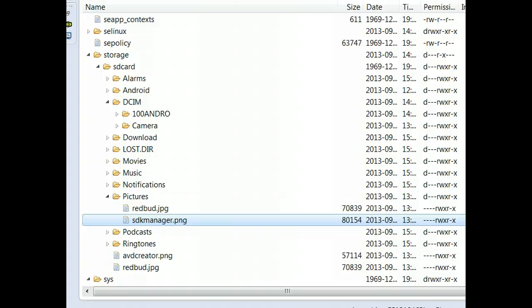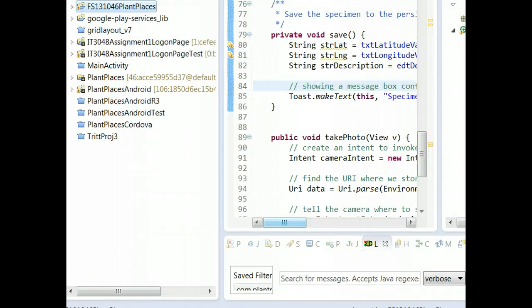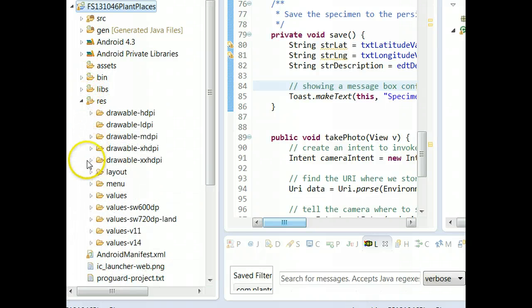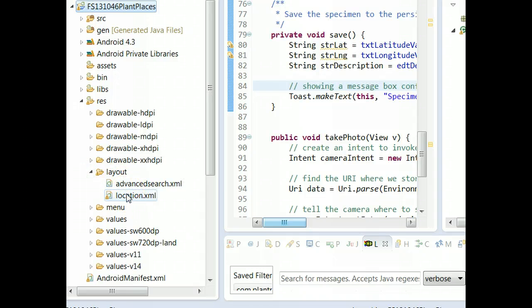What I'm going to do is run back to Eclipse and go to our layout. And first of all, I really want to change that button to have a more descriptive name. So I'm going to go to our FS13 1046 plan places, go to Res, and then go to Layout, and then I'm going to select. Tell you what, let's do advanced search, because one of the things that I do on search is search by color. So I'm going to click on advanced search and let's make a button on here that says select a photo. Okay, give that a second to render.